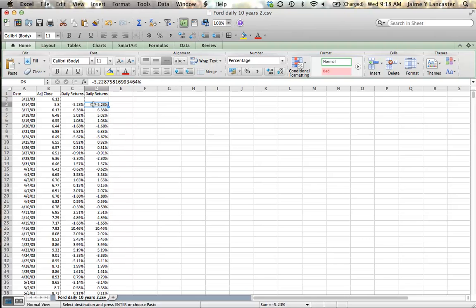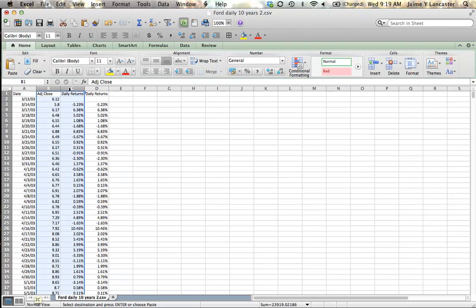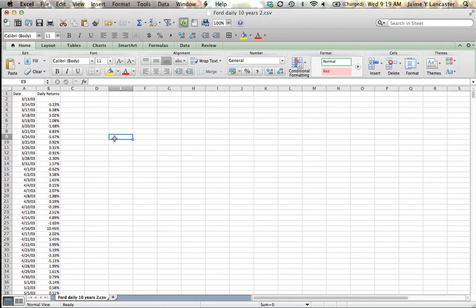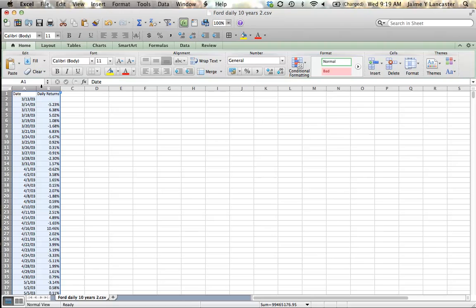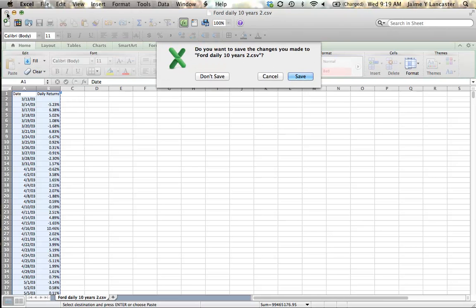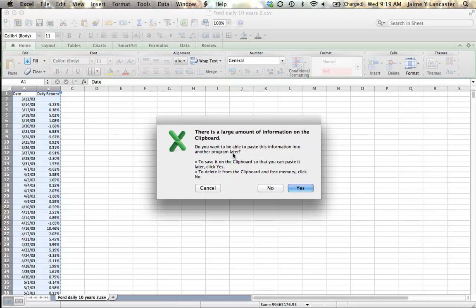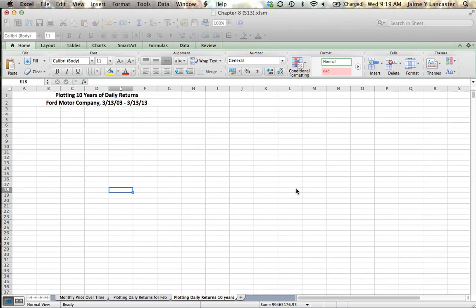So here we go. We have the values and the number formats, but they don't reference any other cells. So now I can delete my adjusted close in my initial calculations and end up only with the date and daily returns. I don't want this work in this particular spreadsheet. I want it in my other spreadsheet, which you'll probably do because you're going to want it all in one homework spreadsheet. So I'm going to do Command C to copy it all, and then I'm going to close this. Excel wants to know if I want to save the changes. Nope. And then there's a large amount of information on the clipboard. I need to keep that information because I want to paste it to the next file.